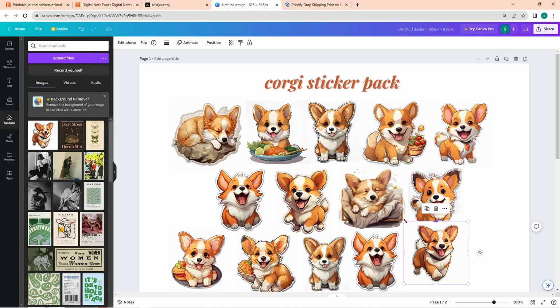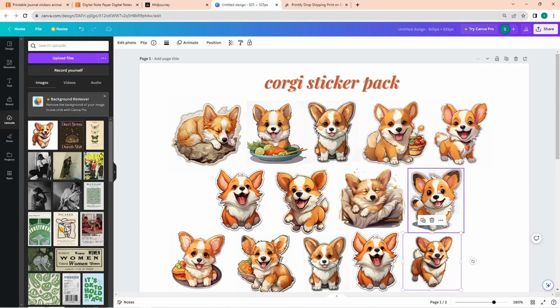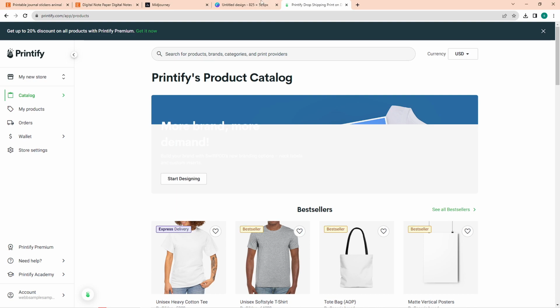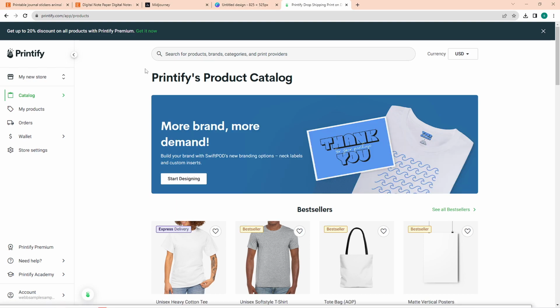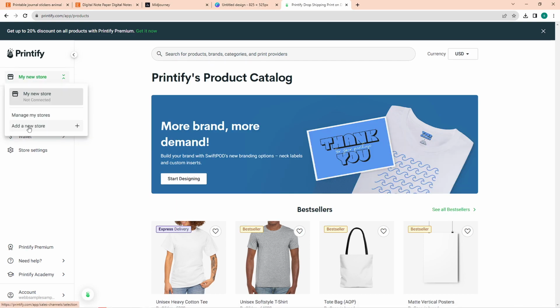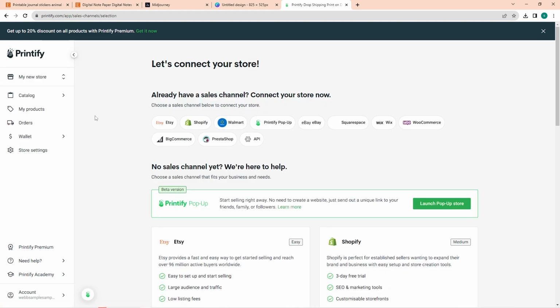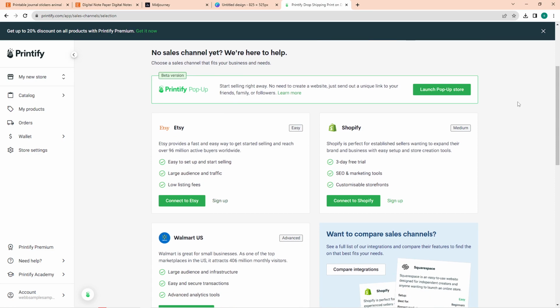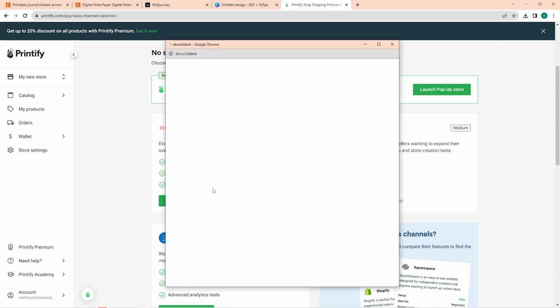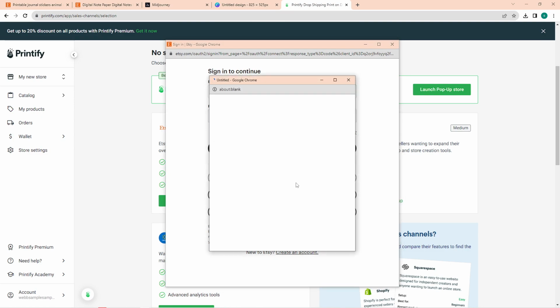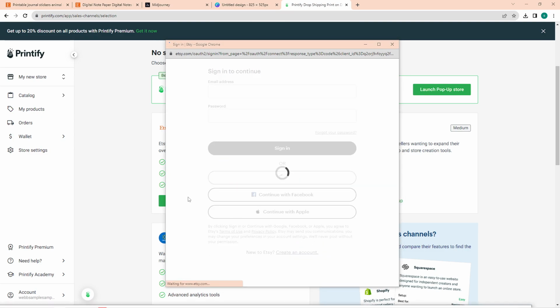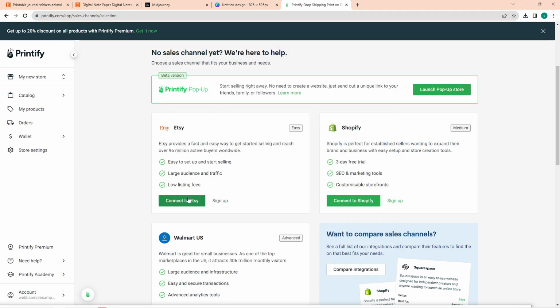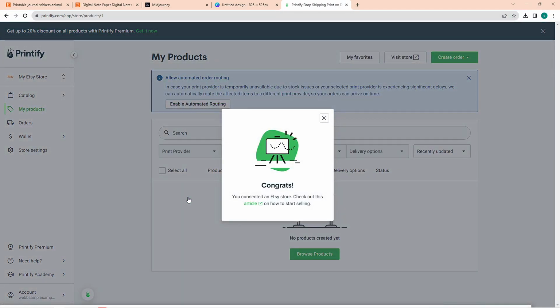Now, go to their site and make sure that your account is logged in. Once you're in their homepage, click on this drop down below your profile icon and then click on add a new store. This is to connect our Etsy to Printify. In this page, scroll down and then you should see this Etsy window. Click on connect to Etsy, and then from here, just choose your account, grant access, and after that, your account should now be connected and you can then start selling your products.